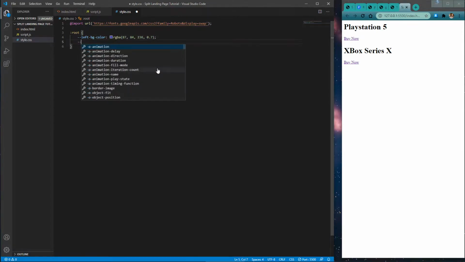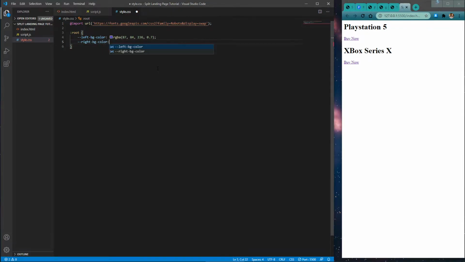Next, I'm going to define something that we're going to call right BG color. And this is going to be an RGBA value of 43, 43, 43, 0.8, like that. And you can see that we're coming up with these nice, beautiful colors here. Next, we're going to define a left button hover color. And the left button hover color is going to have an RGBA value.